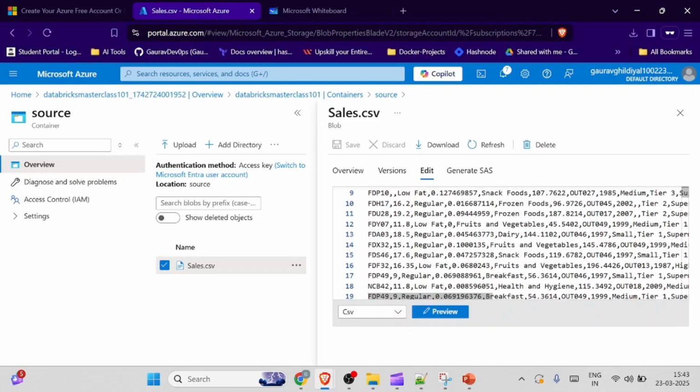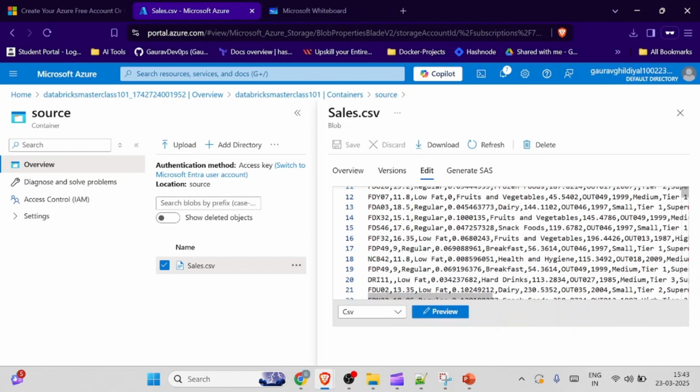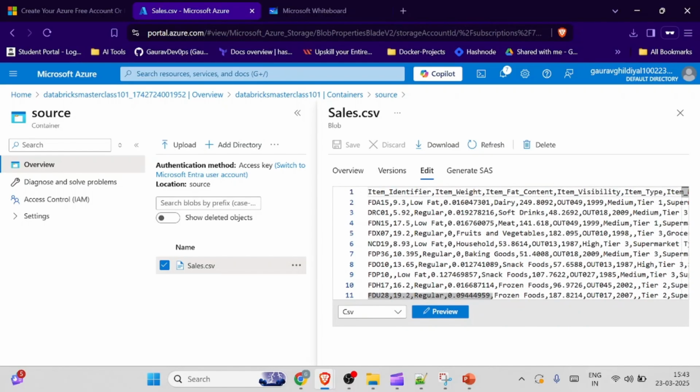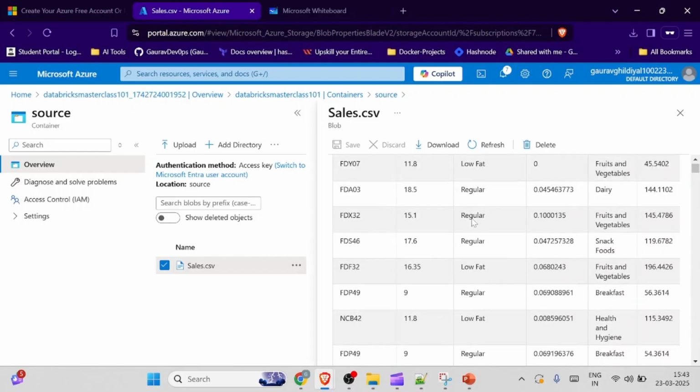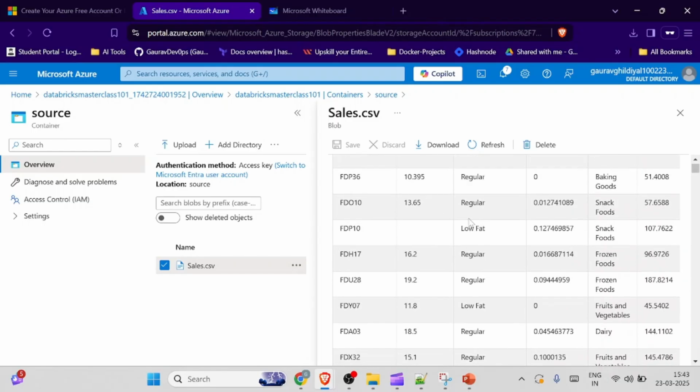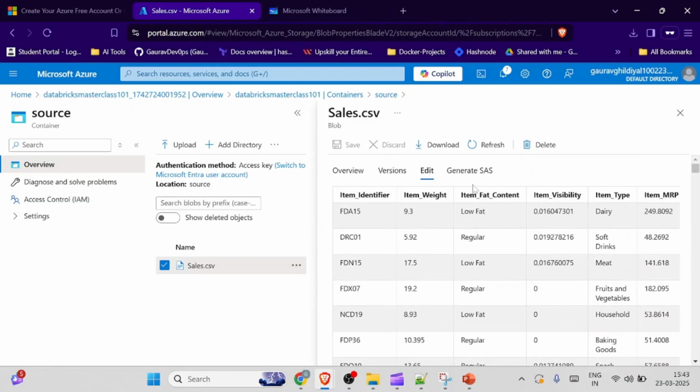It is our data in raw format. Since it's a CSV file, a comma separated file, that is why it is showing it in this way. However, if you click on preview over here, it will give you, in a more structured format, what exactly this file contains and what is the data on which we are going to work. All right, perfect. So this is the file and it has been successfully uploaded into our source container.